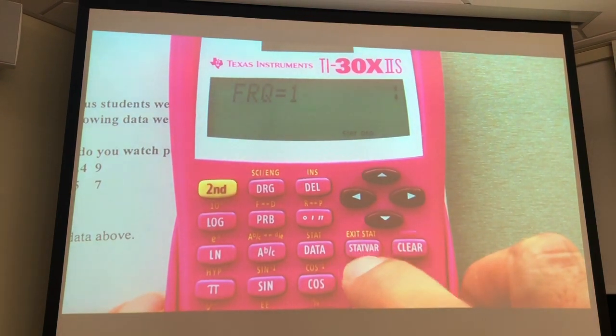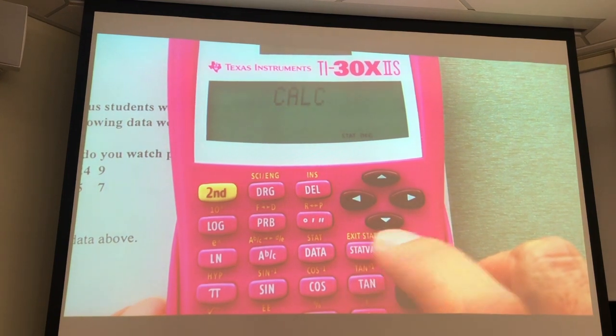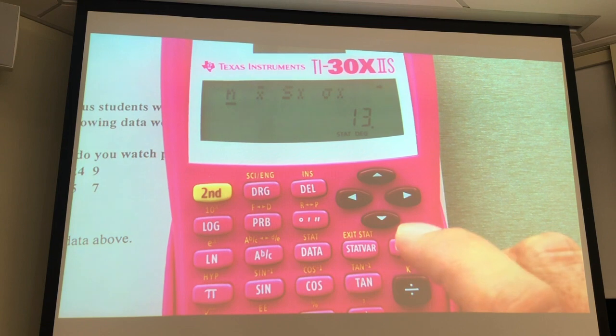and then I'm going to hit stat var. So this button right here, I'm going to hit stat var. It says calc, and then it calculated those one variable statistics that I wanted to do before.